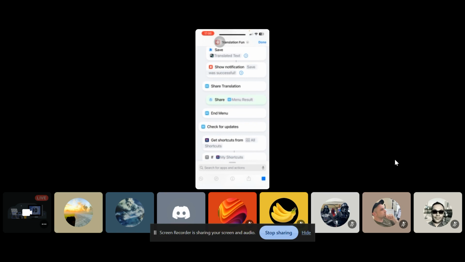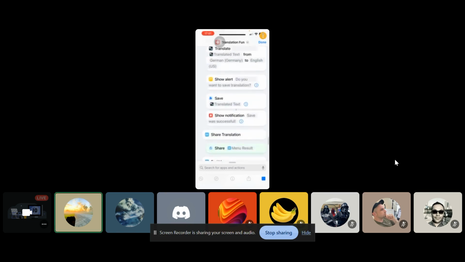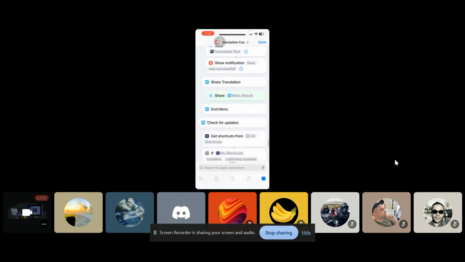This is no fault of the shortcut, but the share action kind of hangs sometimes. Yeah. And I'm really curious to see one of these results.